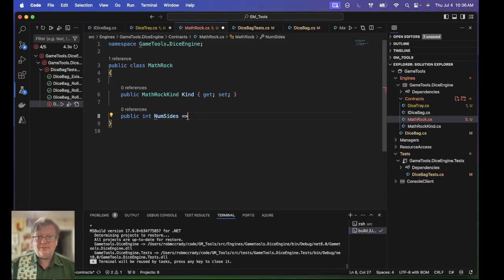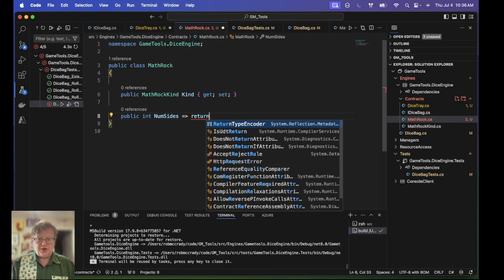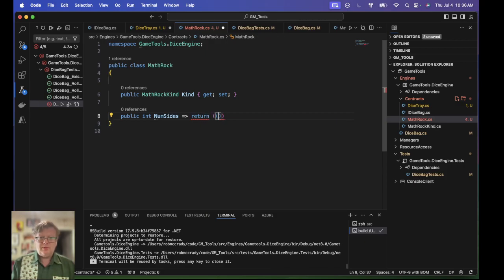So to do that, rather than set up a public property and blah, blah, blah, we're just going to use an inline lambda for this. And we're going to say int kind. And I don't think we actually need the return. Nope. All right.